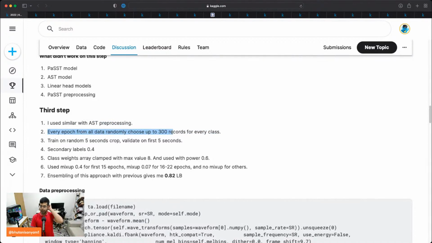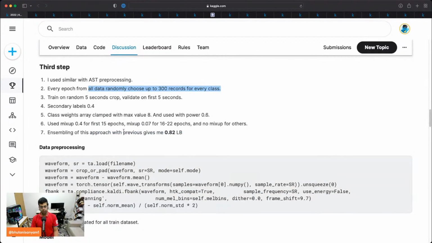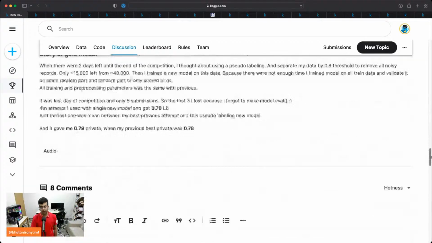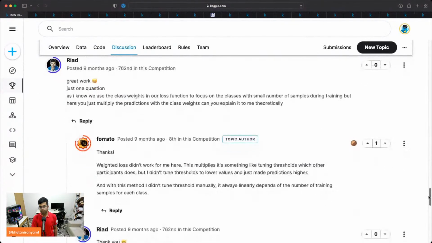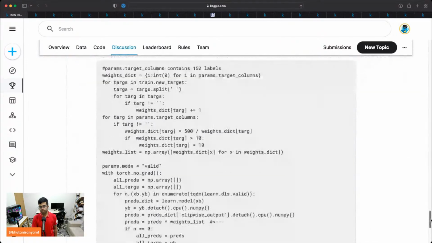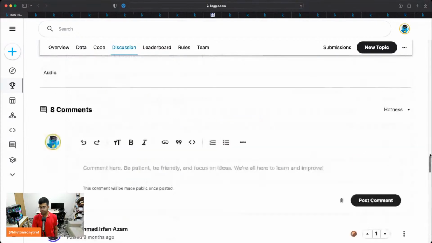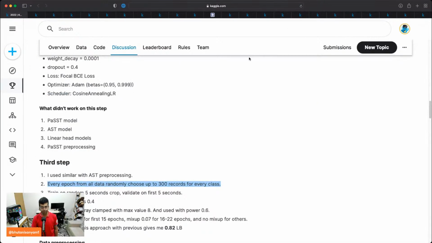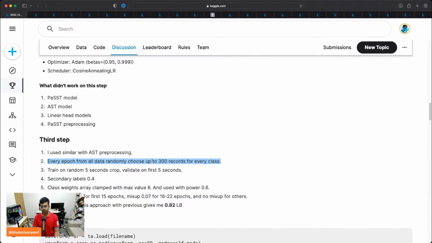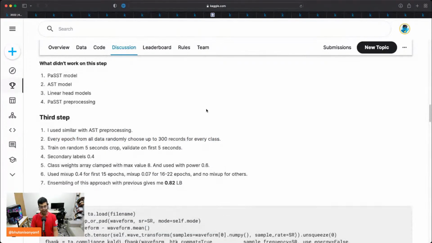Every epoch from all data randomly choose up to 300 records for every class. So during every epoch, they are randomly sampling 300 examples. But what about the classes that don't have that number of examples? I'm curious about this. This isn't very clear to me. Let's see if it's clarified below. Nope, it's not. So this will remain a mystery. I don't know if anyone in the chat knows of this. So they're saying every epoch they are sampling 300 records. But what about the classes that didn't have 300 examples? I don't know.